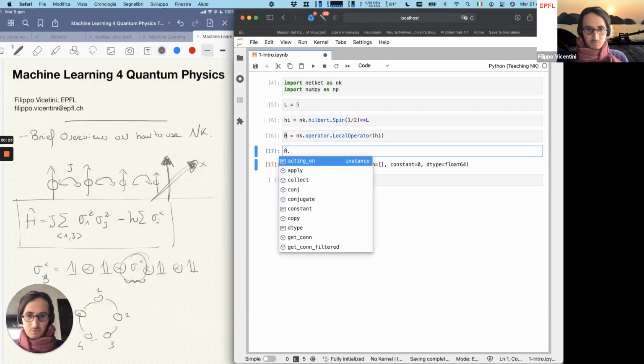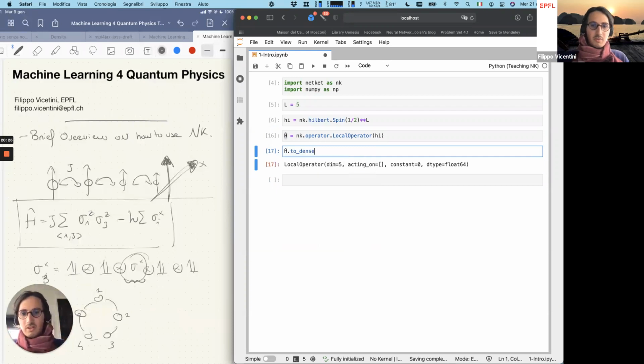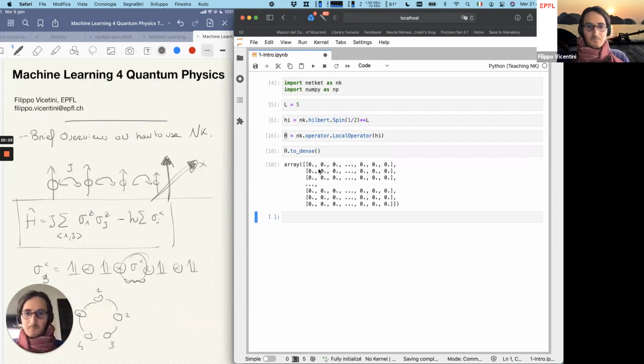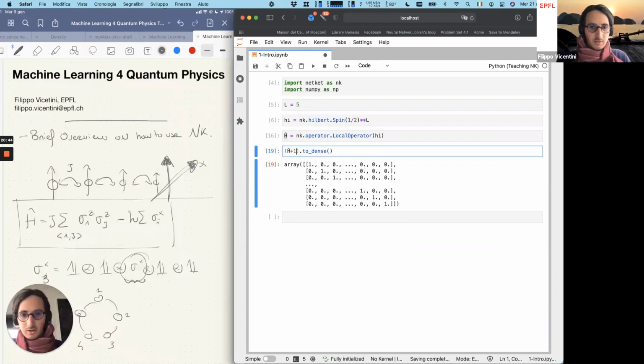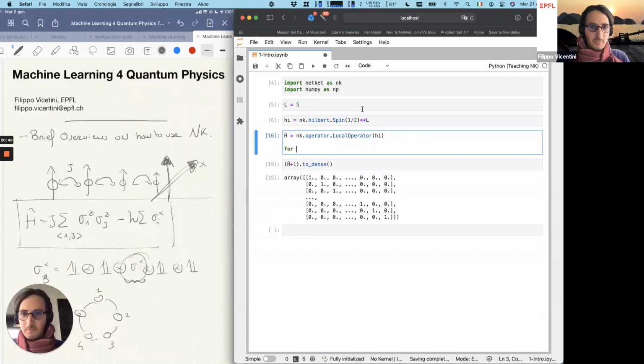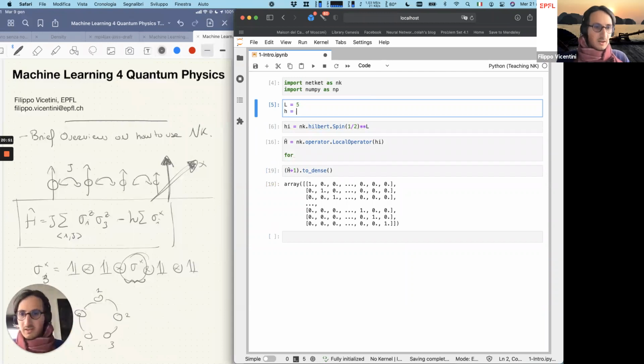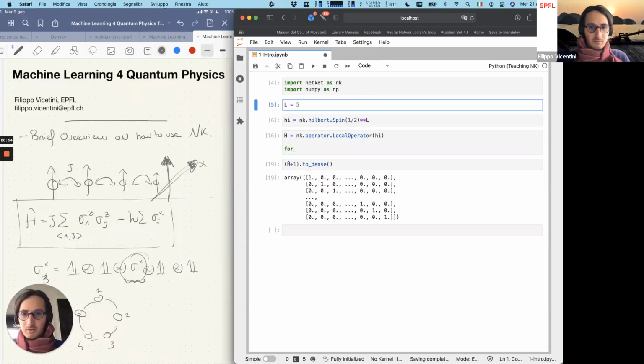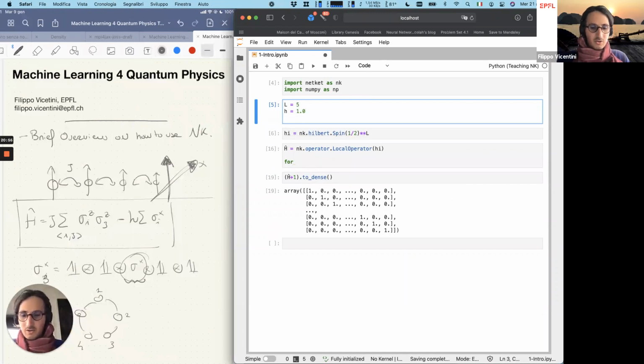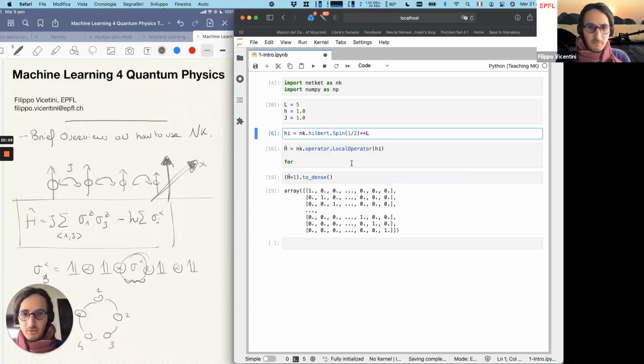you can, for example, convert it to a dense matrix. You see that it's all 0. You could add 1 to it, for example. You see that you get a 1 on the diagonal. Like when you add a number, it assumes that you're adding it to the diagonal. You can do a lot of things. So let's say we now want to write down our Hamiltonian, right? So let's assume that our parameters are h equal to 1.0 and J is equal to 1.0 also.